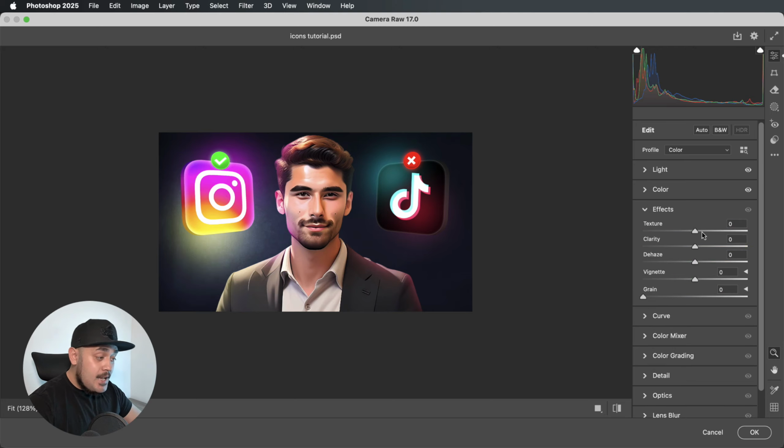Let's go into effects now. Let's increase the texture. So let's take the texture up to 30. I like how that looks. It looks pretty good to me. Let's increase the clarity to plus, let's say plus 15, looks pretty good. Yeah, plus 15 looks pretty good.